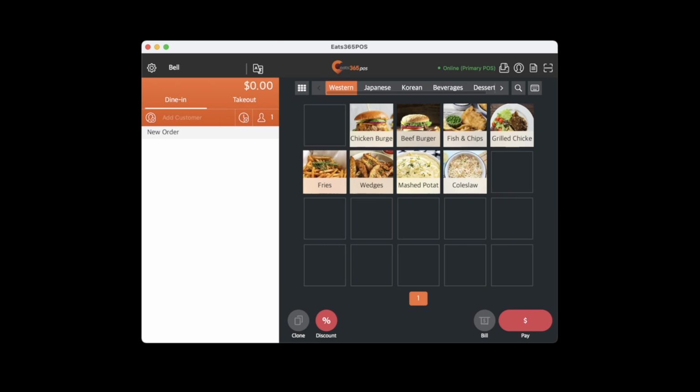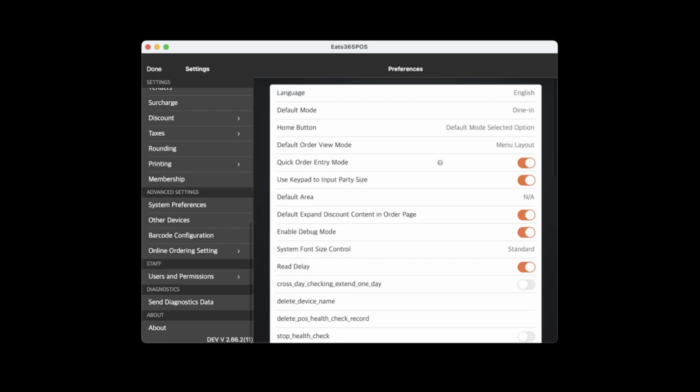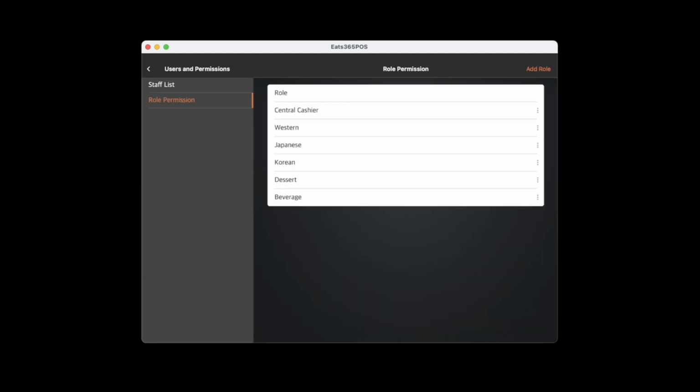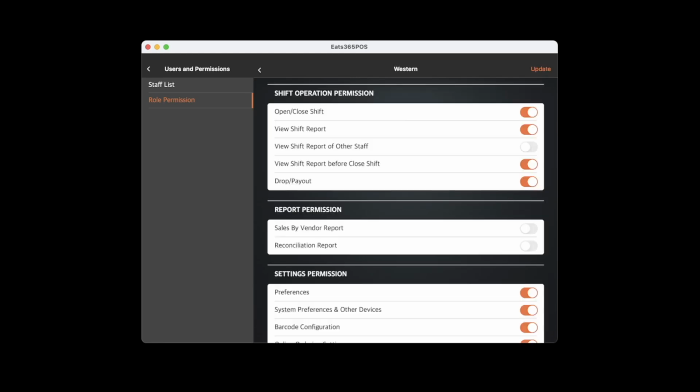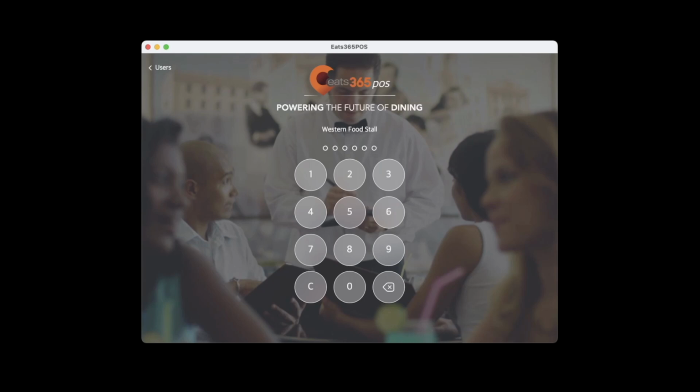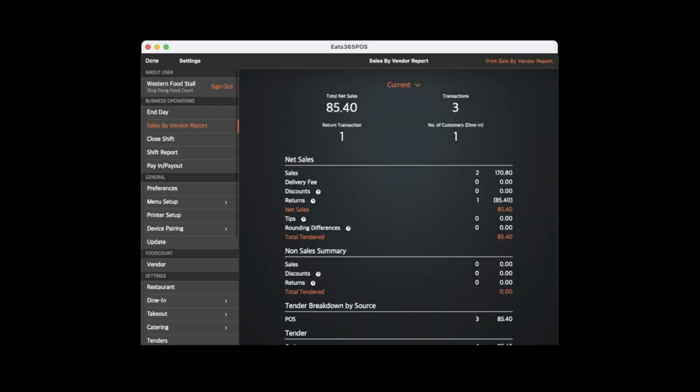For this demonstration, I will show you how to enable the permission directly through the POS. First, on your POS, go to Settings. Under Users and Permission, select Role Permission and choose the roles for which you want to enable this report. In this example, I will select the Western food store staff. Scroll down to the bottom until you find Report Permission. Enable the Sales by Vendor report permission and click Update to confirm your changes. And now, after relogging into my Western food store staff account, I will be able to see the Sales by Vendor report available on my POS.